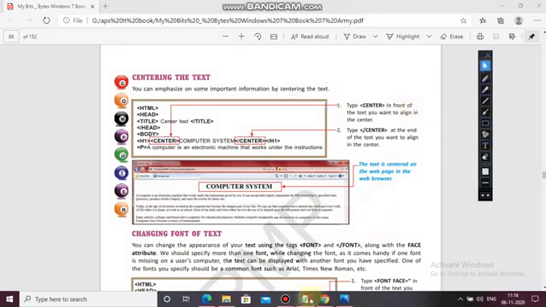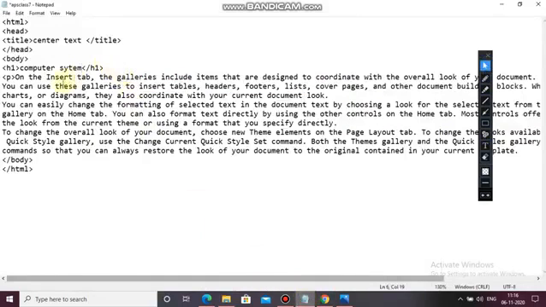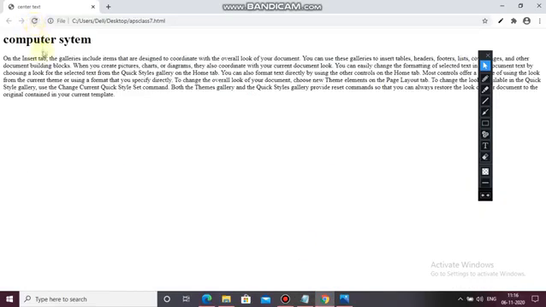Okay, see here some text is written. Here it is written computer system. You can see nothing is written before and after. So let's see what is the result in the browser of this. The text is not aligned in center.